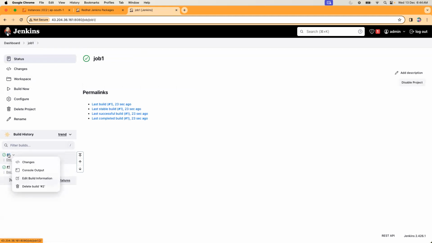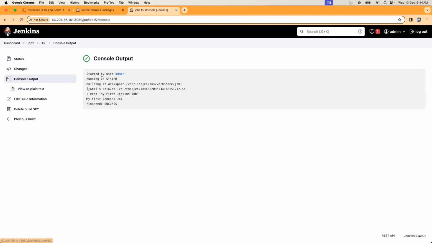Now here, if you see the console output, it says started by user admin. I'm logged in as an admin. I started the job. So it shows the workspace. We'll talk about workspace in some time. So this is the output. Now here you have to understand two things. Where is this job executed? Means on which machine is this job being executed?